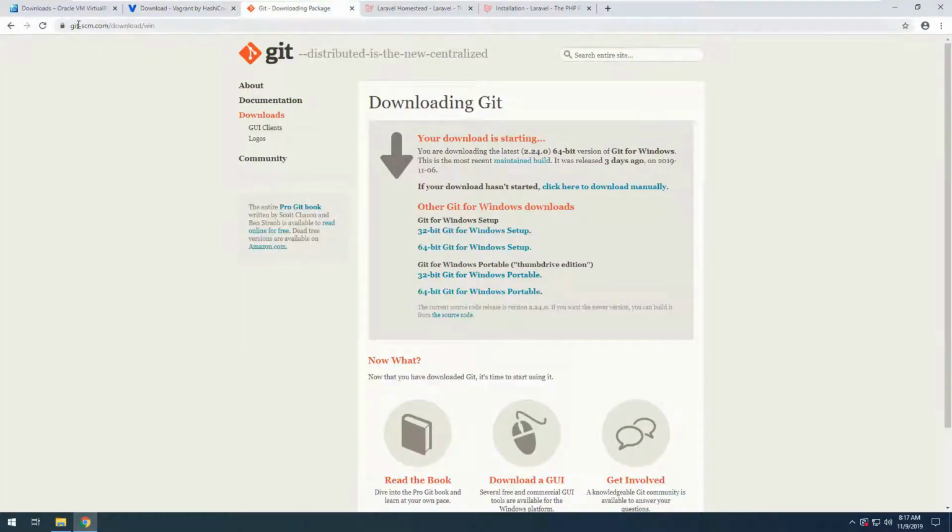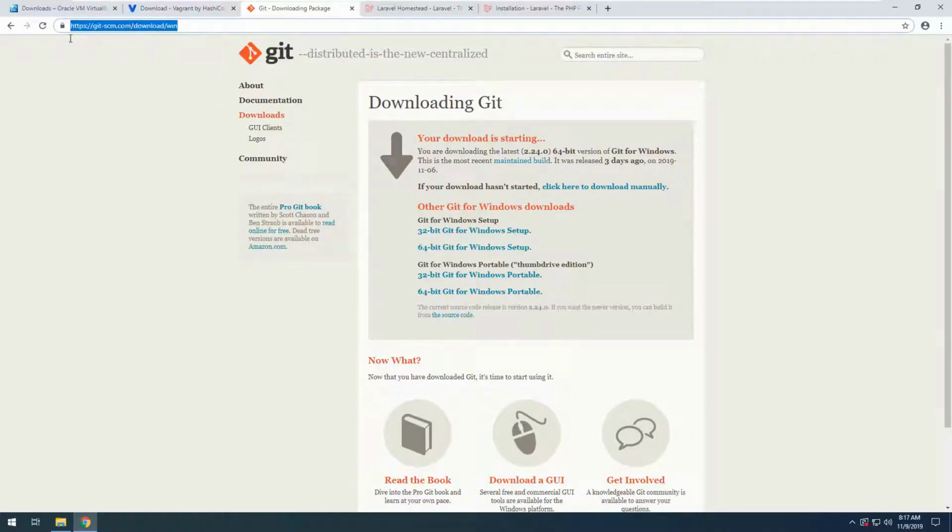And next, we also need Git. We can just go to the website git-scm.com and download it. We can download depending on your Windows version, whether you are on 64-bit or 32-bit, or whether you are on Linux or Mac.